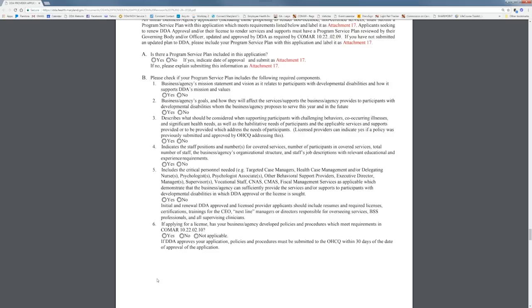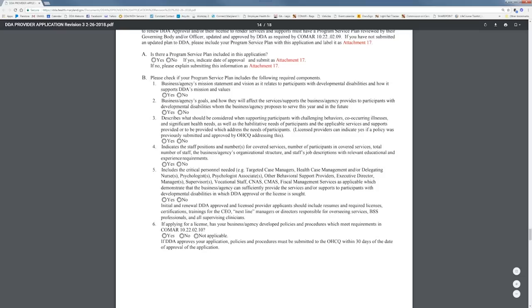Finally, the DDA regional staff may choose to deny approval of your current application if there are significant compliance issues with requirements in COMAR 10.22.02.09 and the provider eligibility requirements in this DDA application.